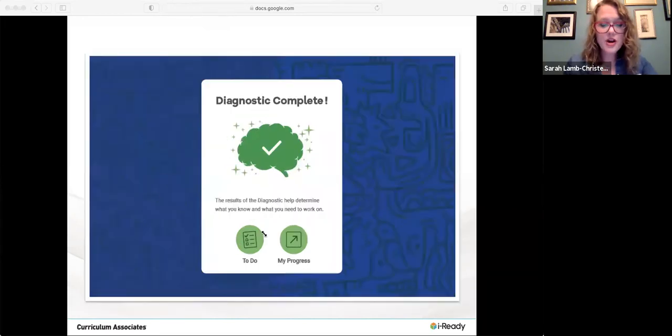And then there are some tabs on the bottom, which can take them back to their dashboard, because as soon as they take that diagnostic, they're assigned their pathway as well. So they can go into that to-do and the My Progress to take them back into their individual pathway.